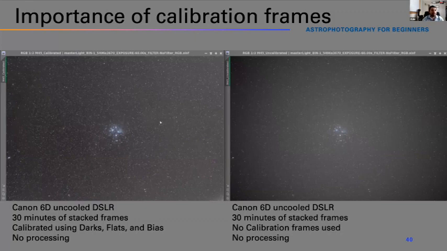So on the left is an image that I had taken with a Canon 6D. It's my uncooled DSLR, 30 minutes of total frames. This is just a straight stack of them with darks, flats, and bias frames. So the standard calibration frames, which I will discuss next, and no processing at all was done on this. On the right, you can see the same image, the exact same data, but I did not use any calibration frames. So no darks, no flats, no bias frames.